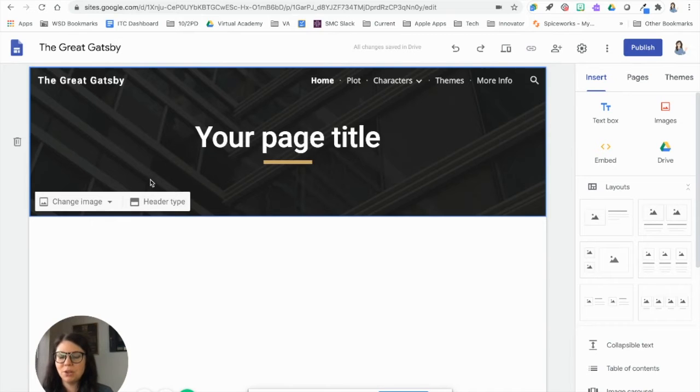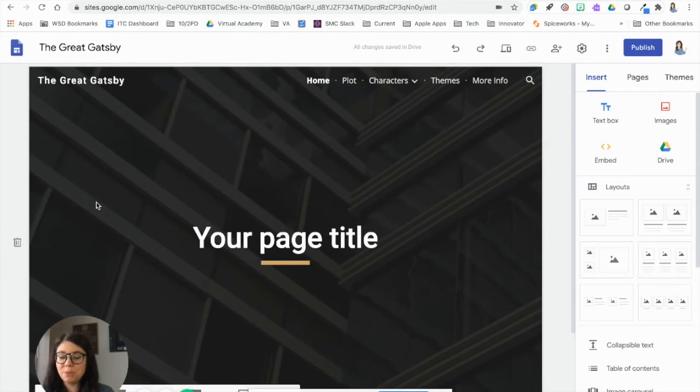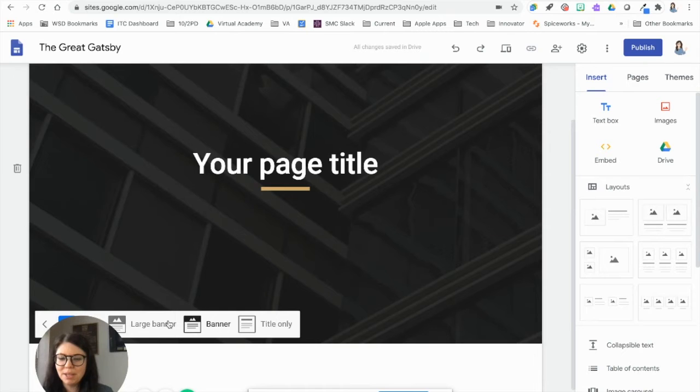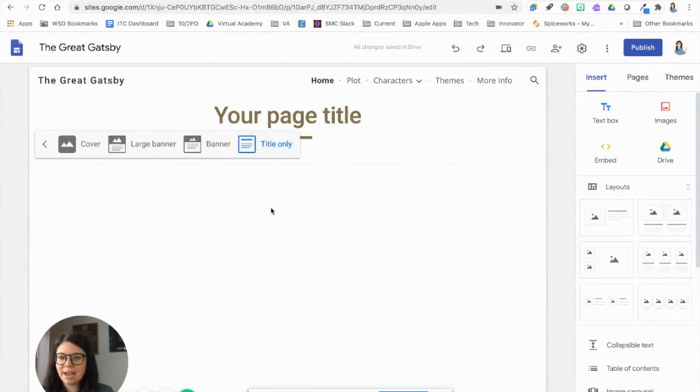The first thing that I want you to look at is when you're hovering over the banner, it says header type here. And you can change between different header types. You could have a cover, which means your entire page, when people go to it, they're pretty much going to see just this banner, whatever it is that you have on there. You can also do a large banner, a regular banner, or a title only.